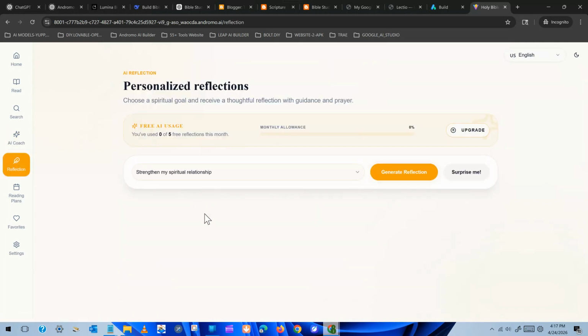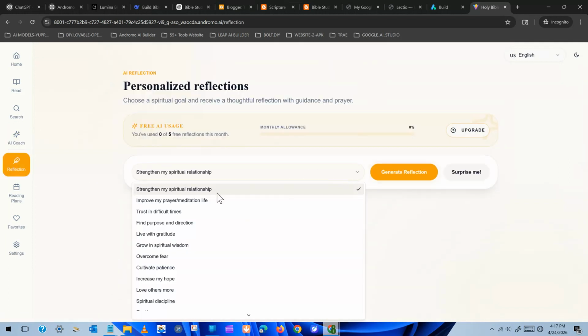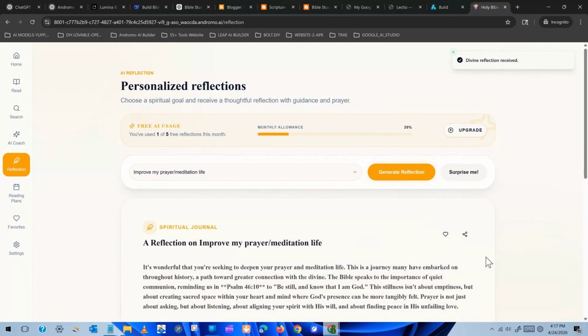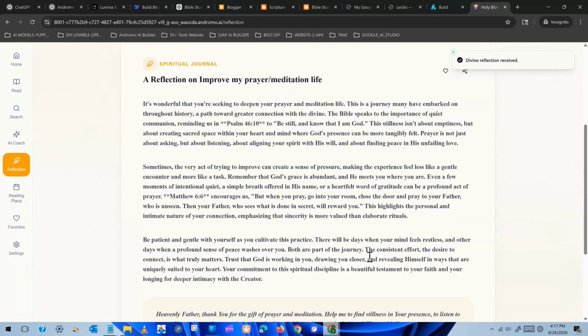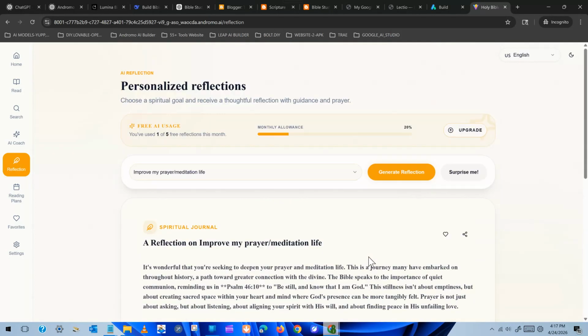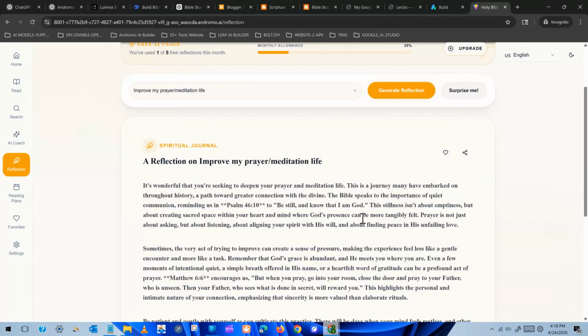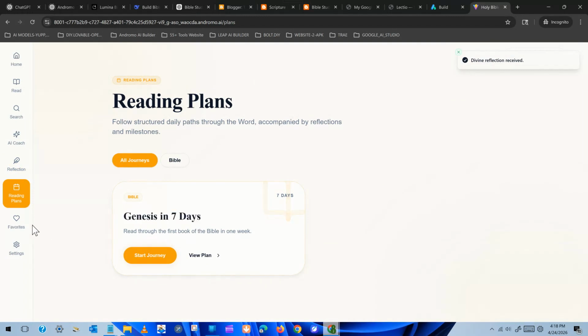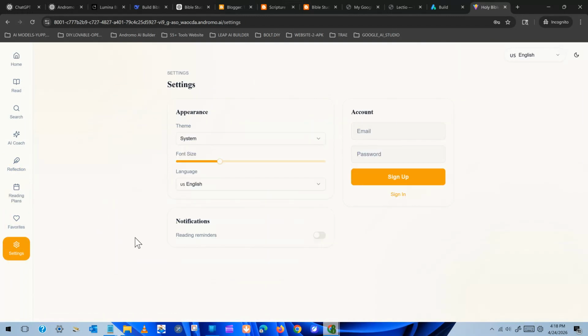Okay. Reflection. Improve my prayer and meditation. Generate. Oh, that's something different. Okay. Oh, I like that. I do like that. And guess what? You can add this to these other apps too. That's called a reflection. Okay. I like that. Okay. Reading plans. Favorites. Settings. Okay. All right. So there we go.